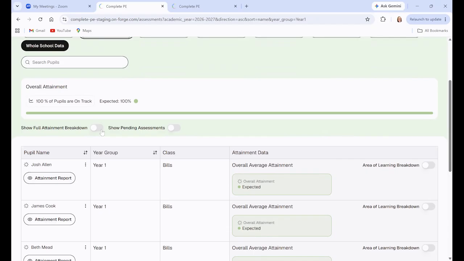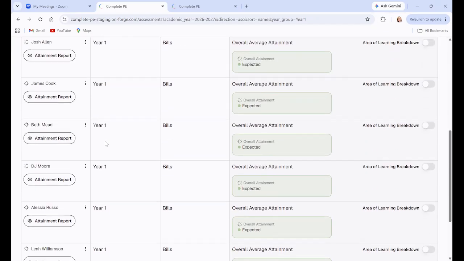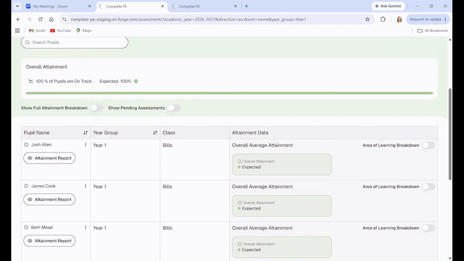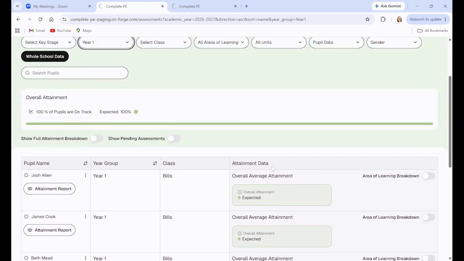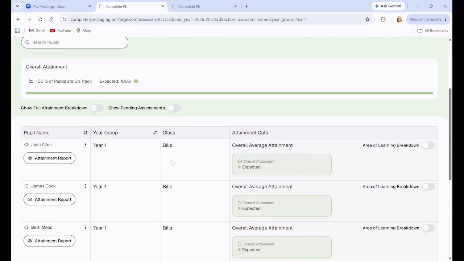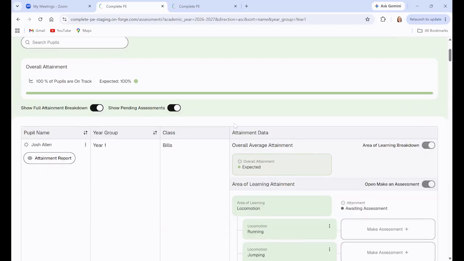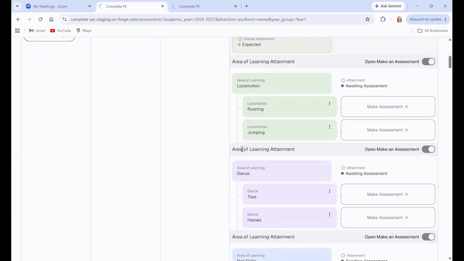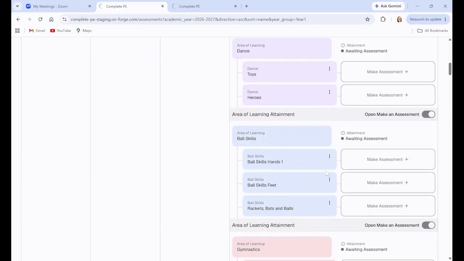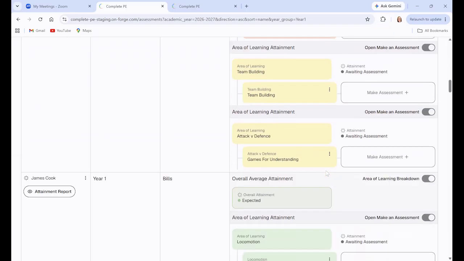First of all, there's lots of tabs that you can switch on. Before I do that, I'm just seeing the overall attainment from my class. At the minute, because I've only assessed one unit, the overall attainment is expected. And again, if you've not made any assessments, there'll just be nothing that appears here. I can now ask it to show me my pending assessments, and it will open up all of the units that you've assigned to this class on your curriculum map, enabling you to easily click in and then make an assessment.